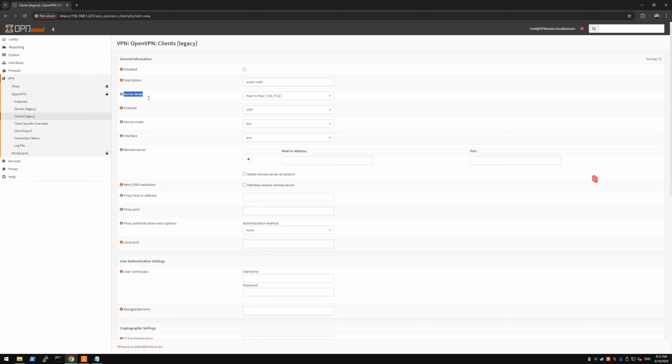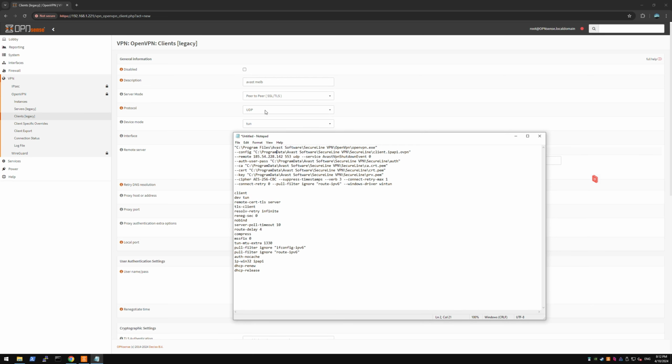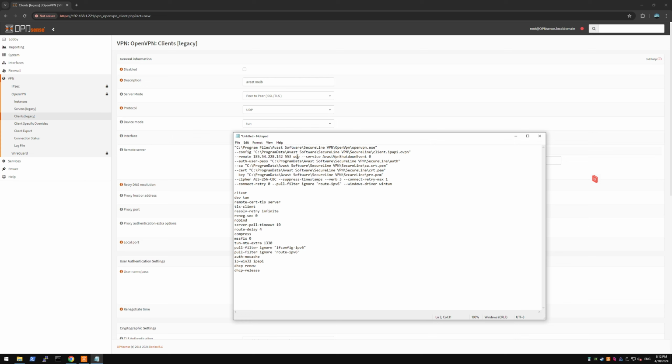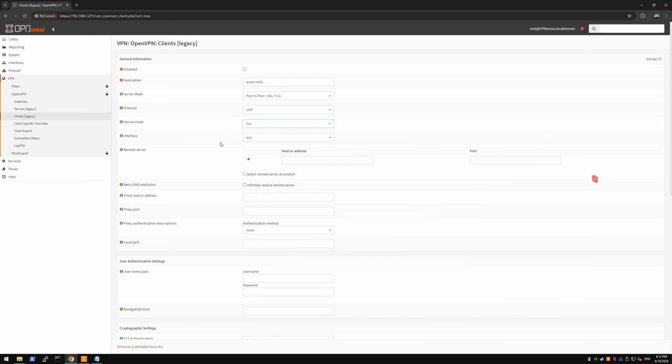So server mode, peer-to-peer SSL/TLS, there's two options here. Usually if they don't specify it, which they don't in this scenario, it's going to be the default option, which is SSL/TLS. Protocol, we can check in the launch arguments here as they have UDP. That's already set. Device mode, that would be from the config file that we grabbed as well. So device and then tun. So I'm going to leave that on tun. Interface, I'm going to set this to my WAN interface.